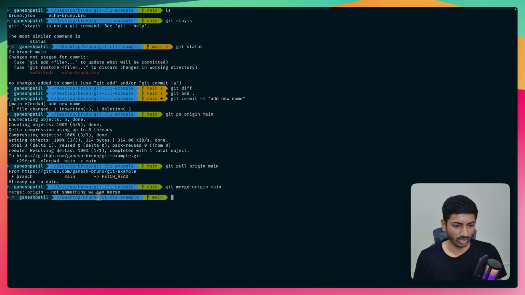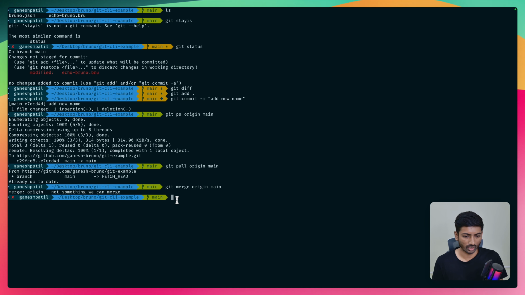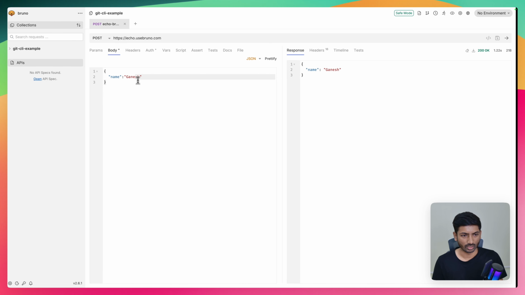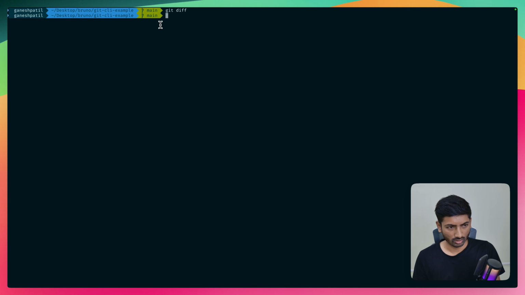Let's say if I just do clear, and it's already merged. I just want to check the diff of the file. I have to mention which file I want to check. I will just quickly quit and clear that.